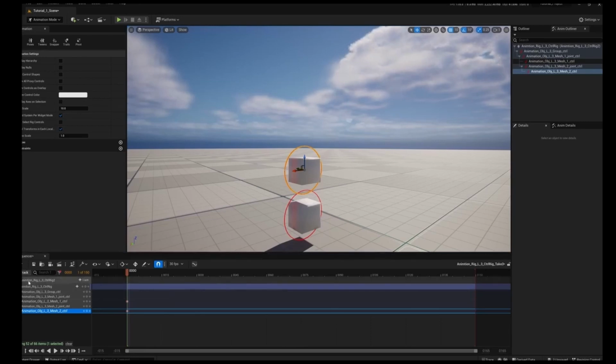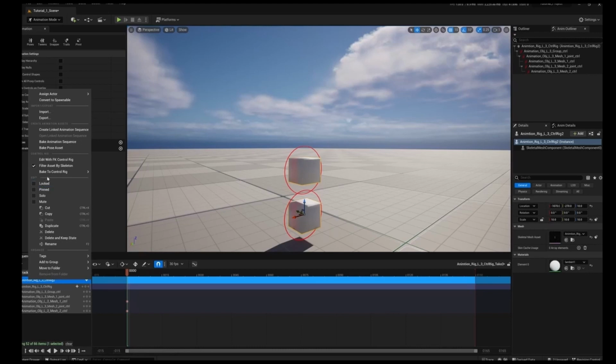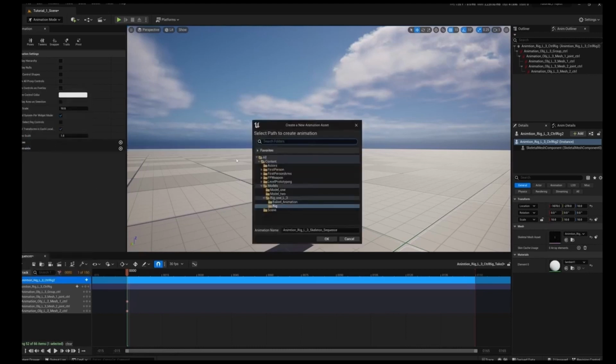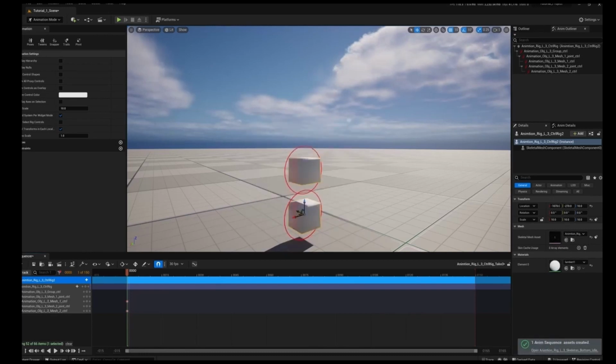Then I want you to click on the top right here, right click and go to Bake Animation Sequence, go to Bake Animation Folder, and then type in bottom idle sequence. So this is when it's still and it's at the bottom. Did I spell that? Yeah, I did. Okay, and then export that. Go ahead and save your game.